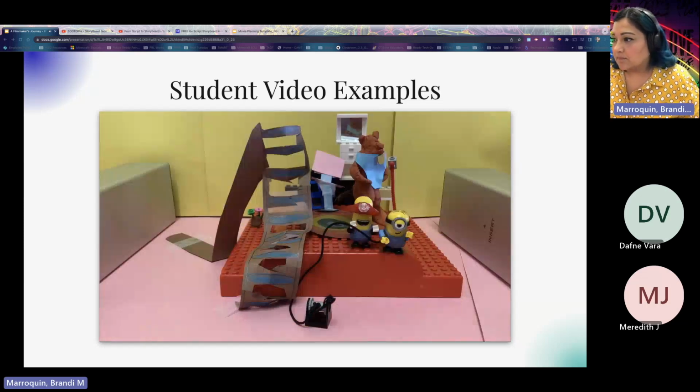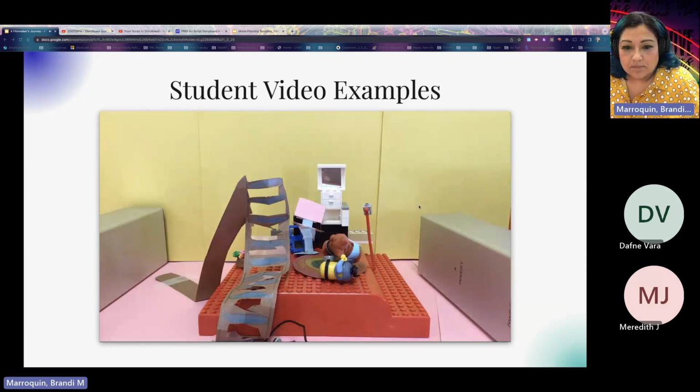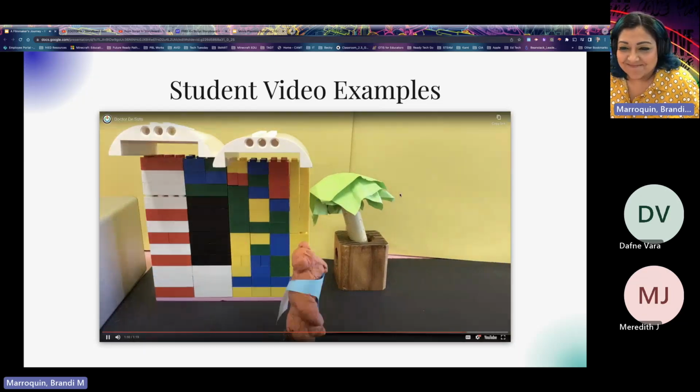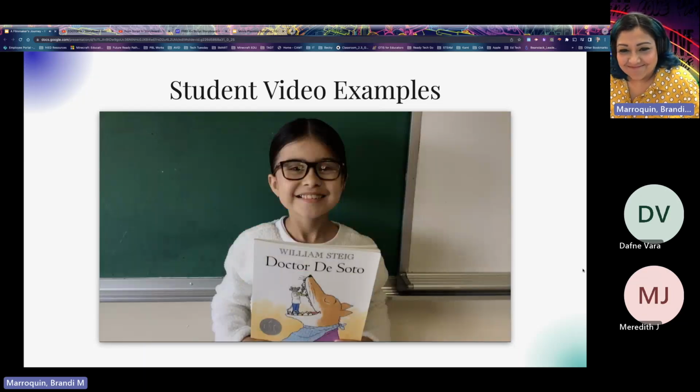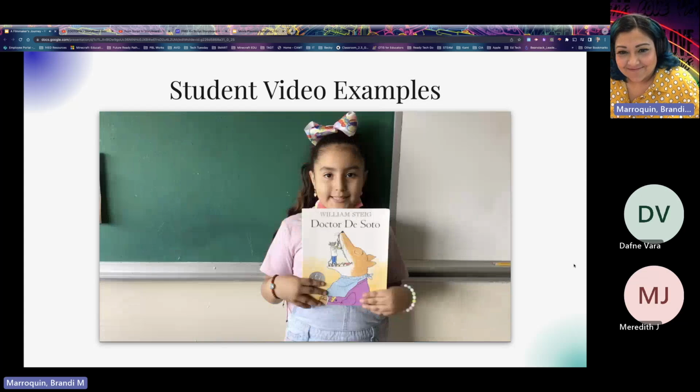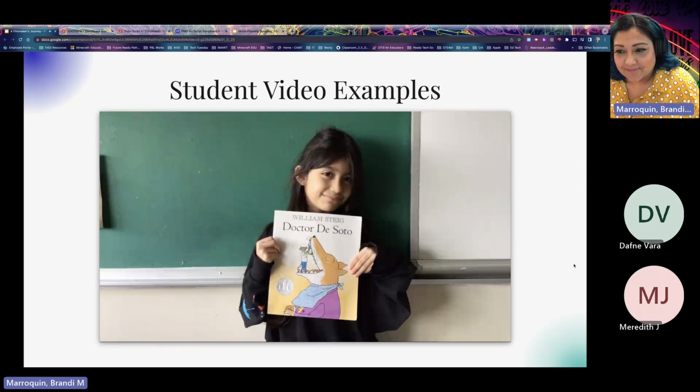The fox gets up and gobbles them. Yummy! Those mice were delicious. Anaya as Dr. DeSoto, Ileana as the narrator, Jasmine as Mrs. DeSoto, and Evelyn as the fox.